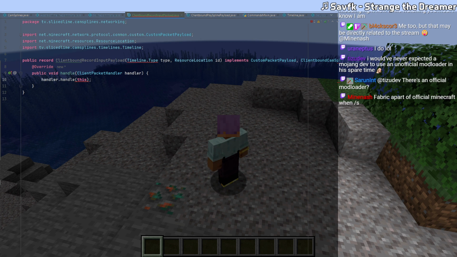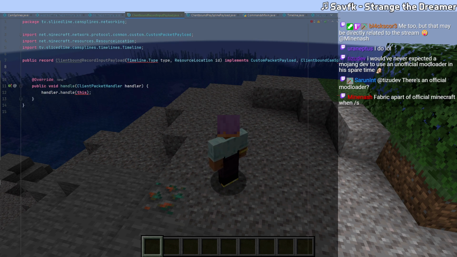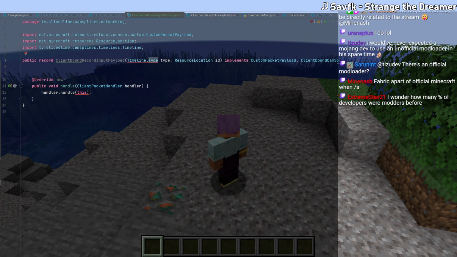Fabric part of my official Minecraft when. Well, I will make no promises. Why are you... What?